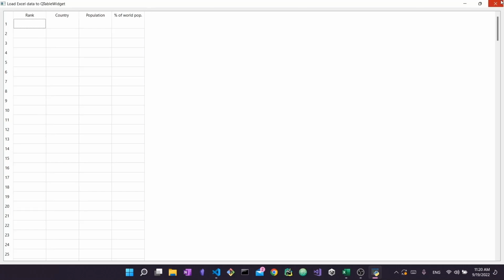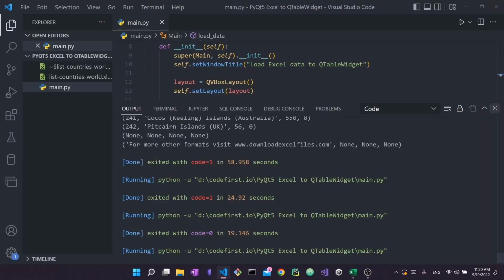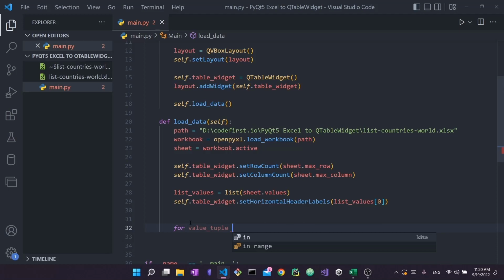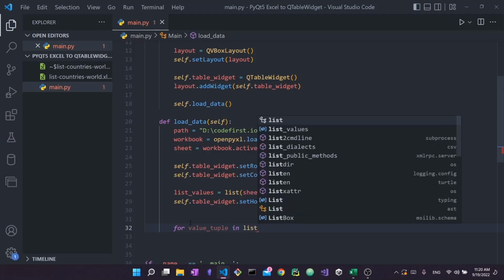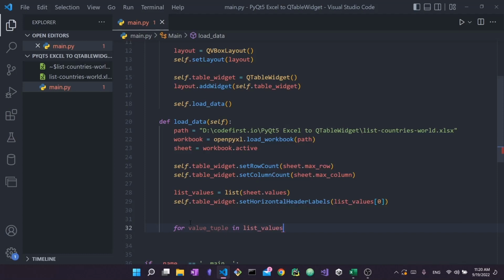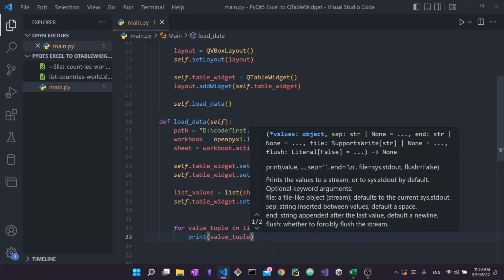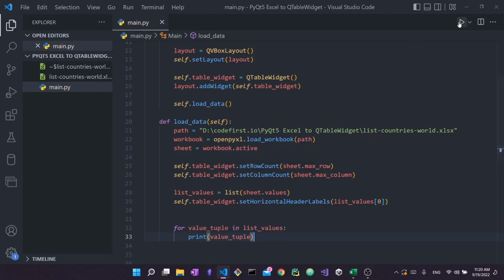All right, let's add the data. So to do so, I'm going to create a for loop, and this will loop over my data inside this list values variable. So let's say for value tuple. So here I'm indicating that this is a tuple. However, you can name it anything you want in list values. Okay, so now let's just maybe print this out for now, because I want to show you one main thing.